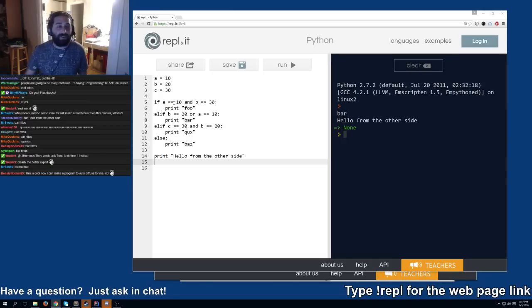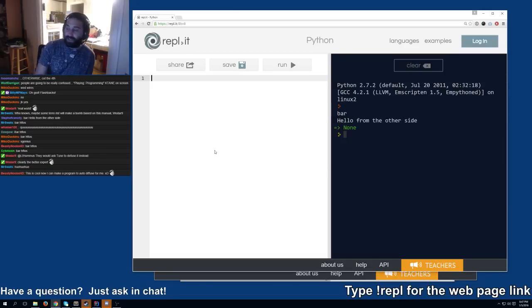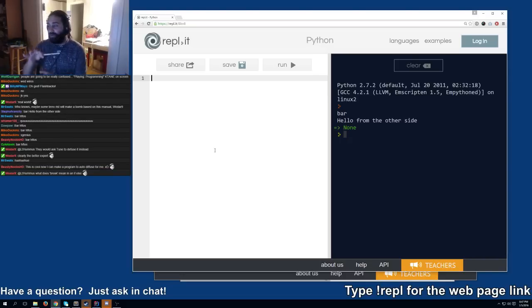Alright, I'm seeing none, so let's move on. The last thing today is going to be while loops. A while loop basically tells Python, while something is true, do a bunch of this.